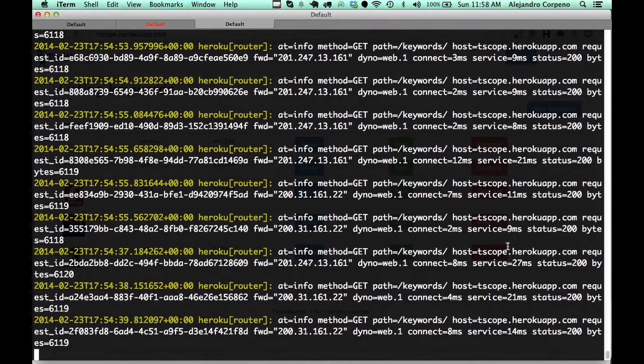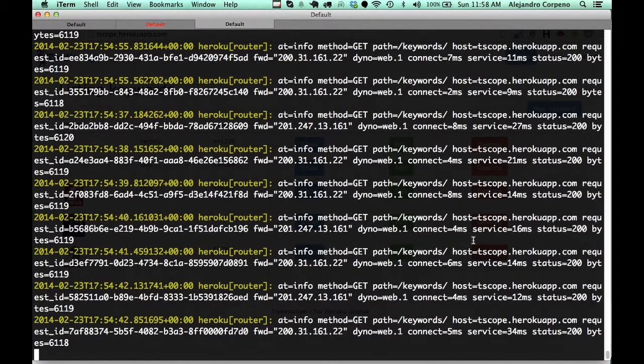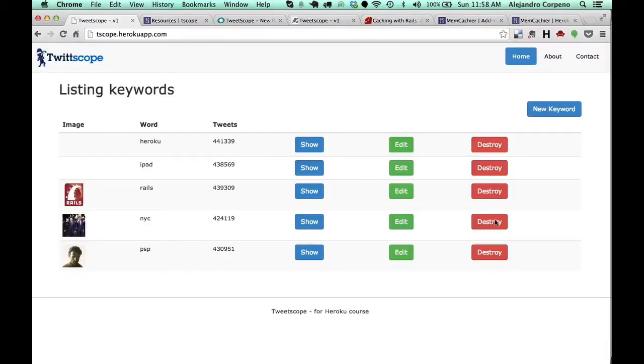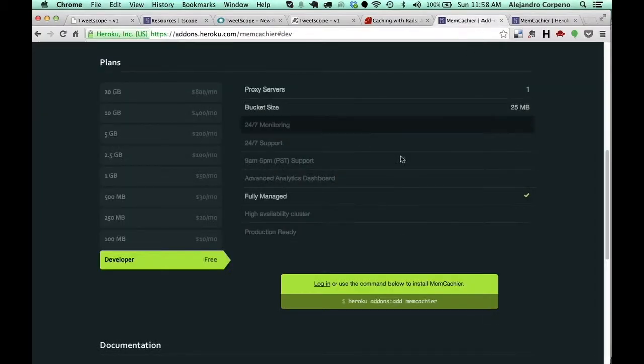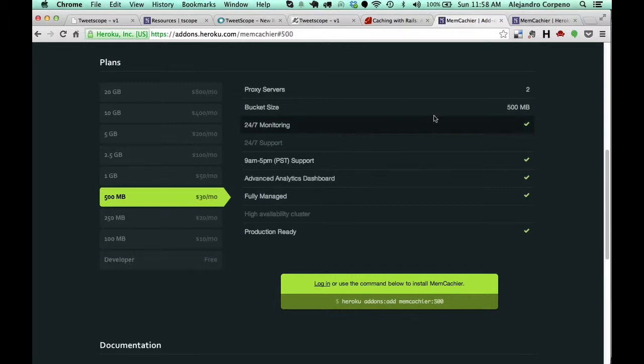It's pretty cool. And again, the great thing about being on Heroku is that we didn't have to set anything. No server configuration for Memcache, no complexity, nothing. And if we want to get more service, instead of just having one proxy server and just 25, we can scale up to the next paid plan. Let's say this one, we have 500 megabytes of space, and we have 2 proxies.